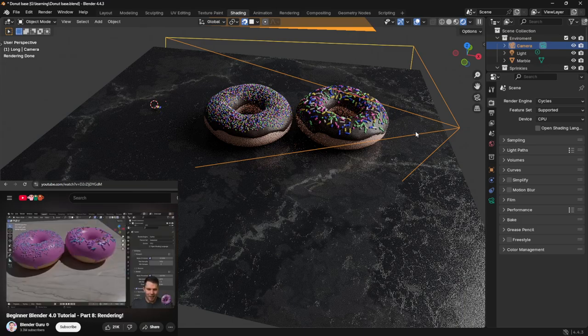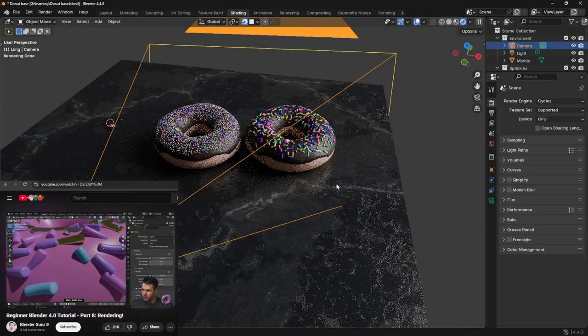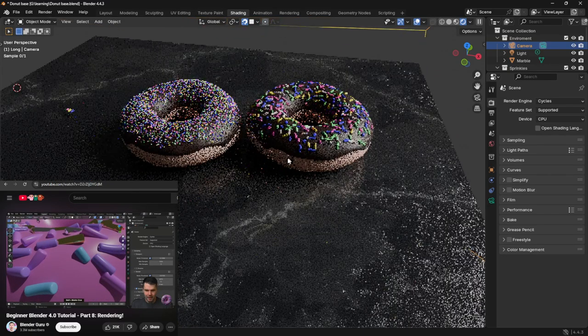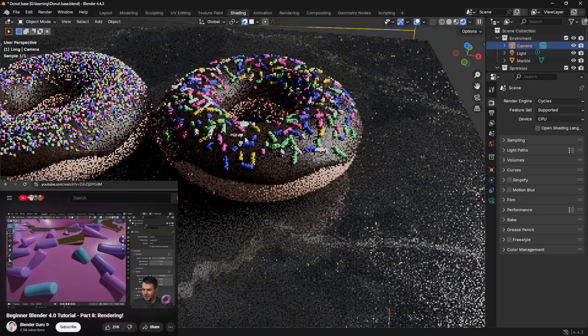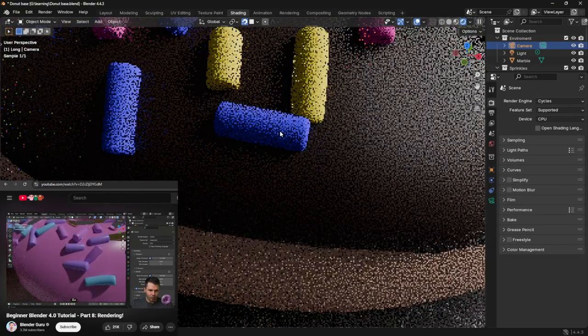Now, this looks way better than what we had before. You'll notice, for example, that all of our sprinkles have shadows. By the way, apologies if my recording gets a little choppy. It's because it's using the CPU to... Anyway, you can see it's got proper shadows on things.